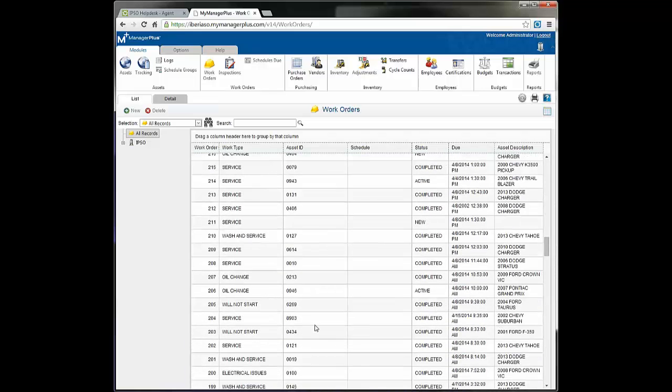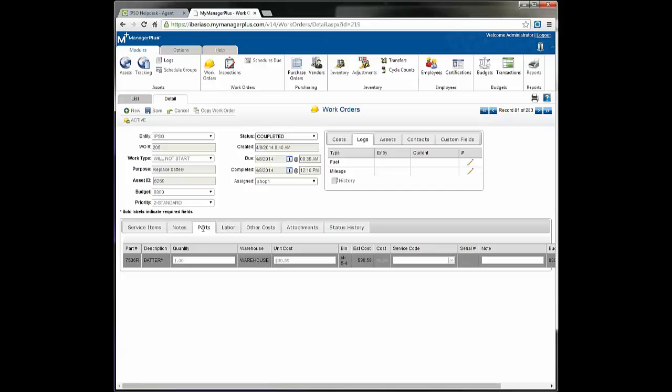Let's see if we can find another one. Here's one, 6269, 2004 Ford Taurus. We can look at it. Battery. They replaced a battery. This is a good example of a battery replacement.